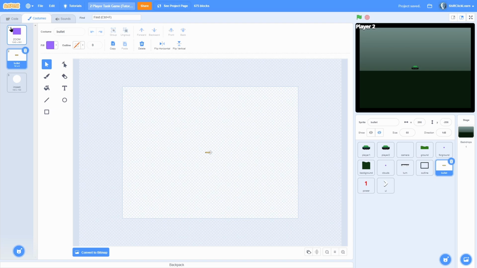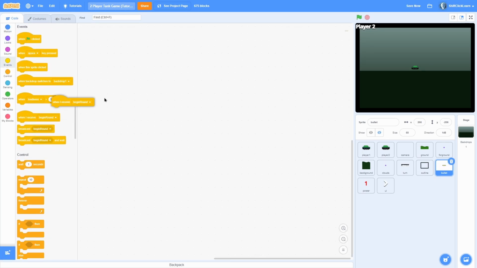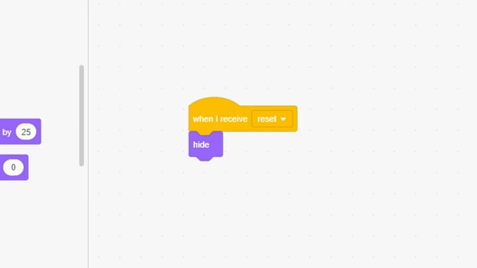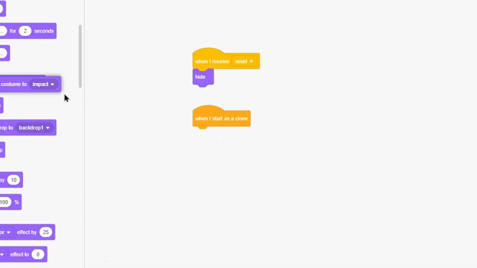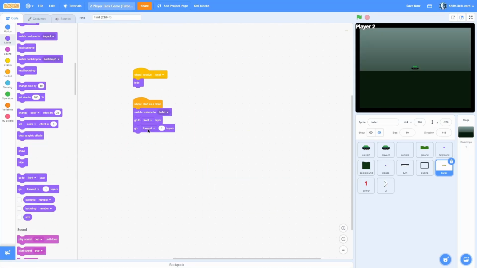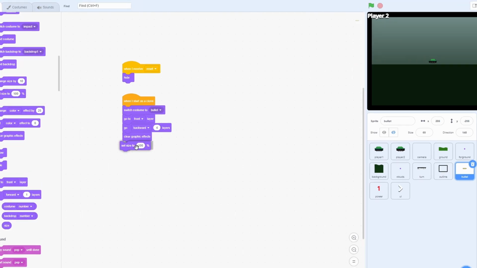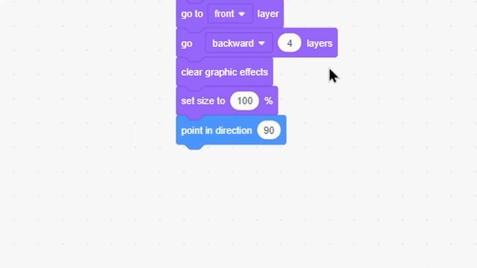Okay, let's start by programming the bullet. So in the bullet, go ahead and add a when I receive reset, hide, so it hides the initial sprite. And now when I start as a clone, we want to switch the costume to the bullet, go to front layer, then we want to go backwards 4 layers. We want to clear the graphic effects, set the size to 100%, and now point in direction 90.